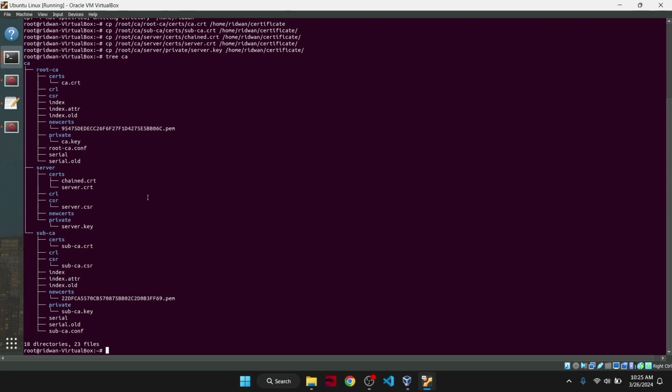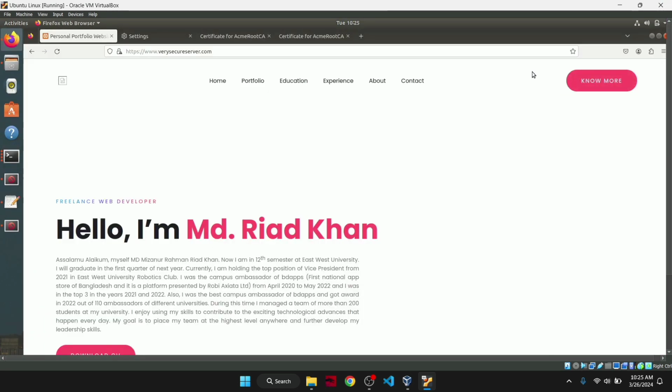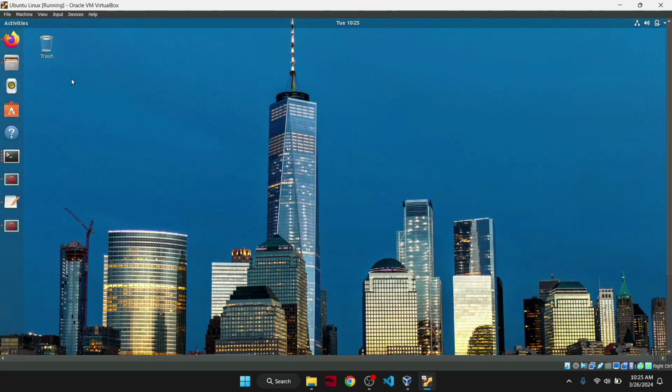Here we are concluding our presentation. We have broadly described how to use Ubuntu and how to upload a certificate folder into the website.